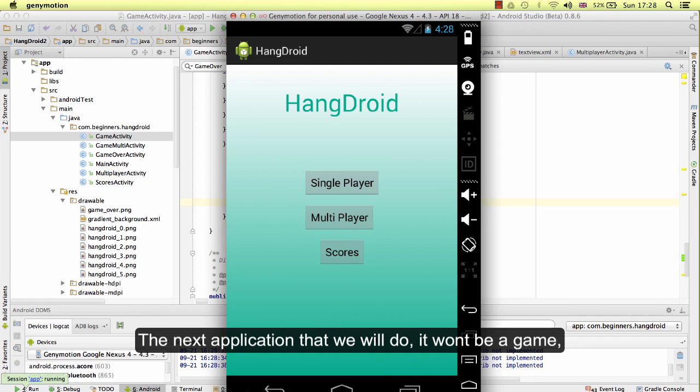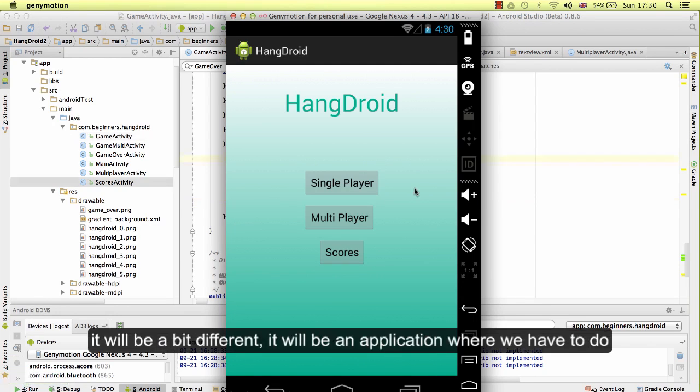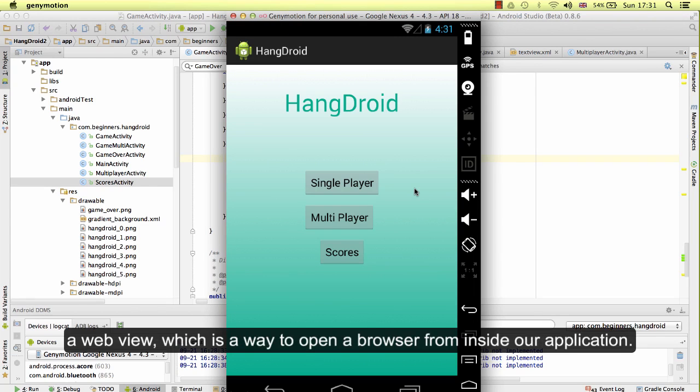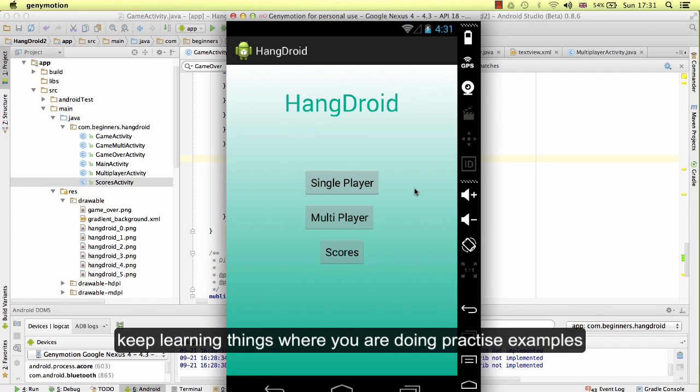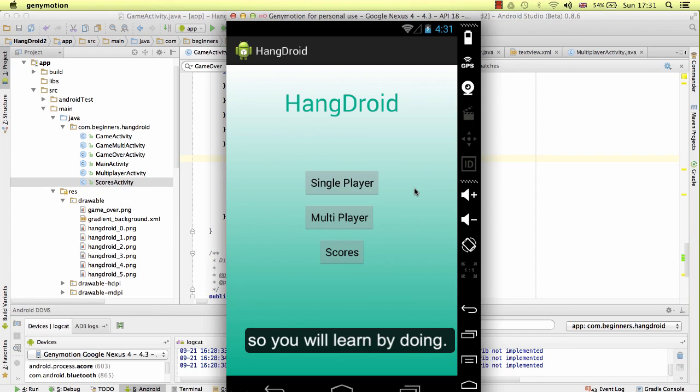The next application that we will do won't be a game. It will be a bit different. It will be an application where we have to connect to the internet, where we will show new components like a web view, which is a way to open a browser from inside our application. So every time that we do an application, we will be learning different things. And the objective in the course is to keep learning things while you are doing practical examples, so you learn by doing. So see you on the next application.